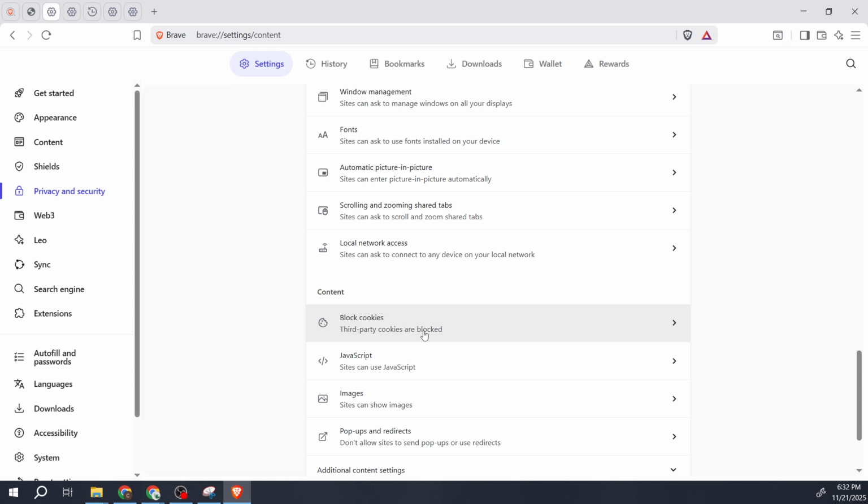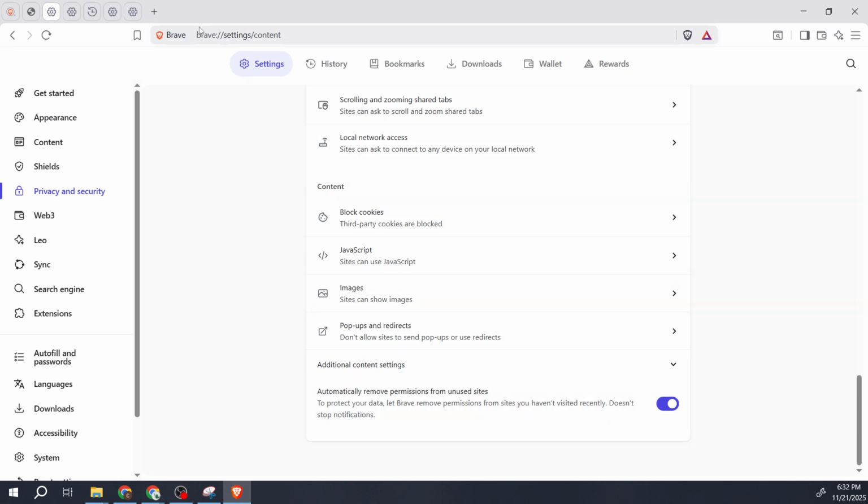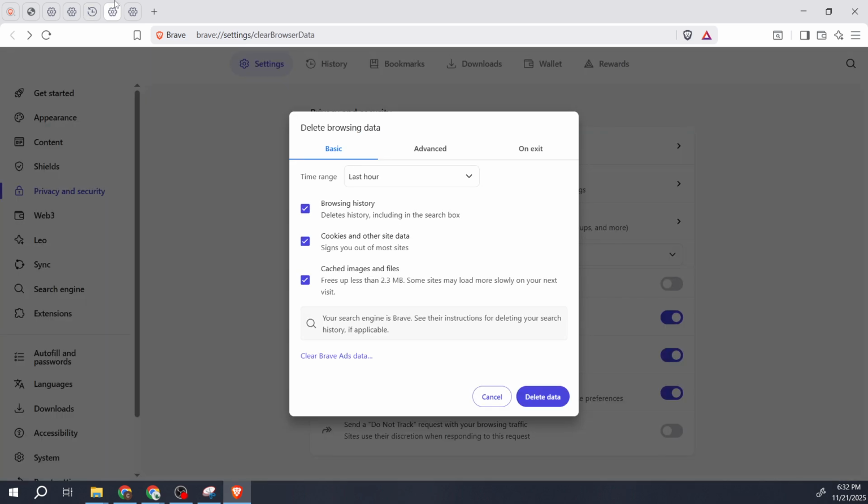If audio still won't play, cached files or old site data may be interfering. Clearing this data can resolve stubborn playback issues. In the left-hand menu of Settings, click History. Then select Delete Browsing Data. Choose a time range that fits your situation. If you're troubleshooting a recent issue, last 7 days is a good start. If problems have persisted for a while, all time is the most thorough.